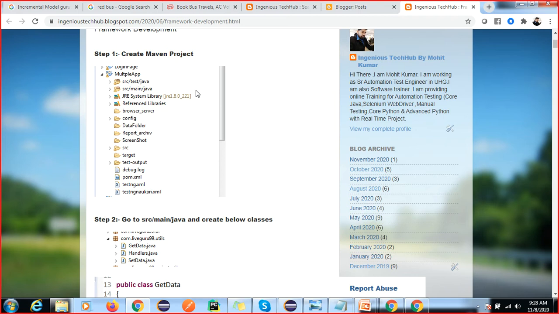In the next session, I will start the framework components like TestNG, how to handle data from the Excel sheet, what is Maven, and page object model. These are the framework components, and this is the structure you can tell. Why do we use a Maven project? Why are we not using a simple project in real time?